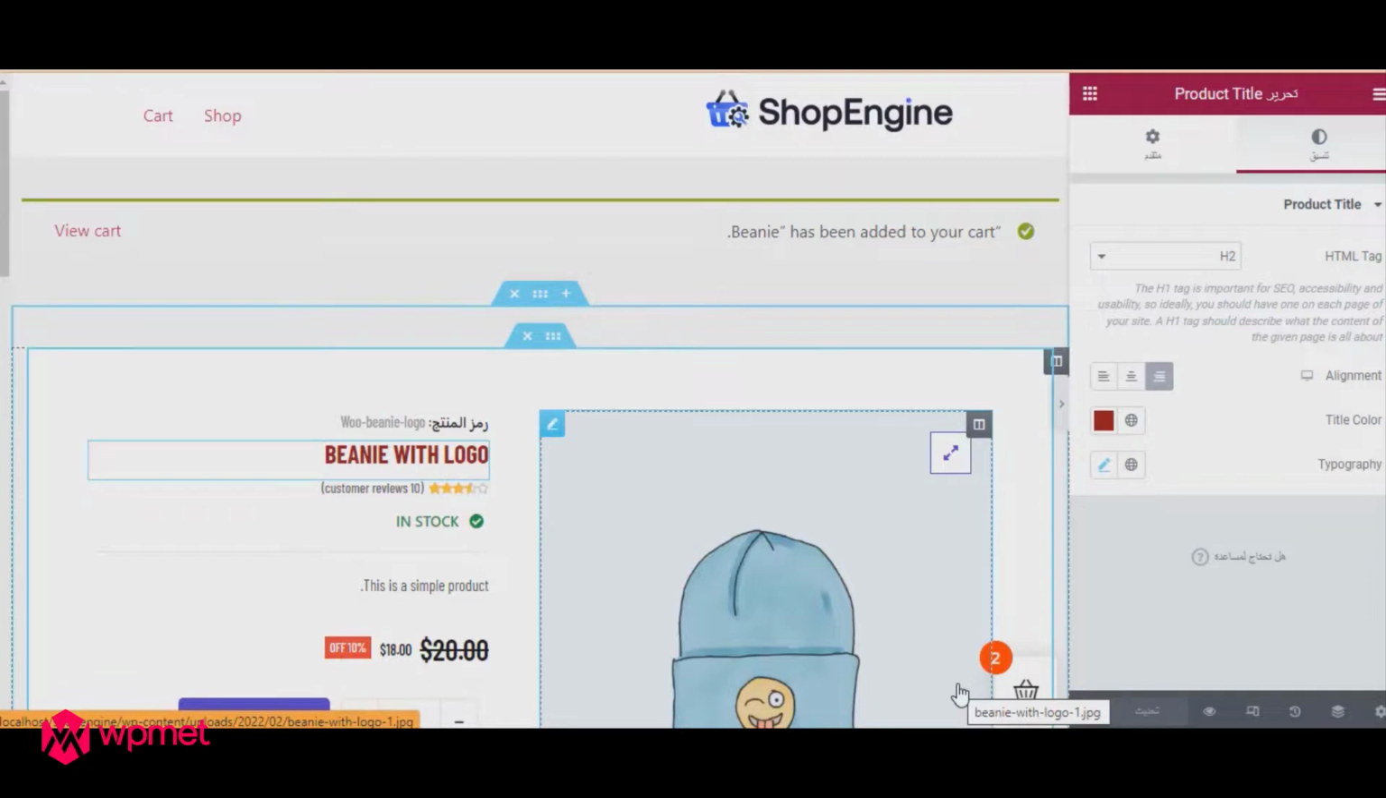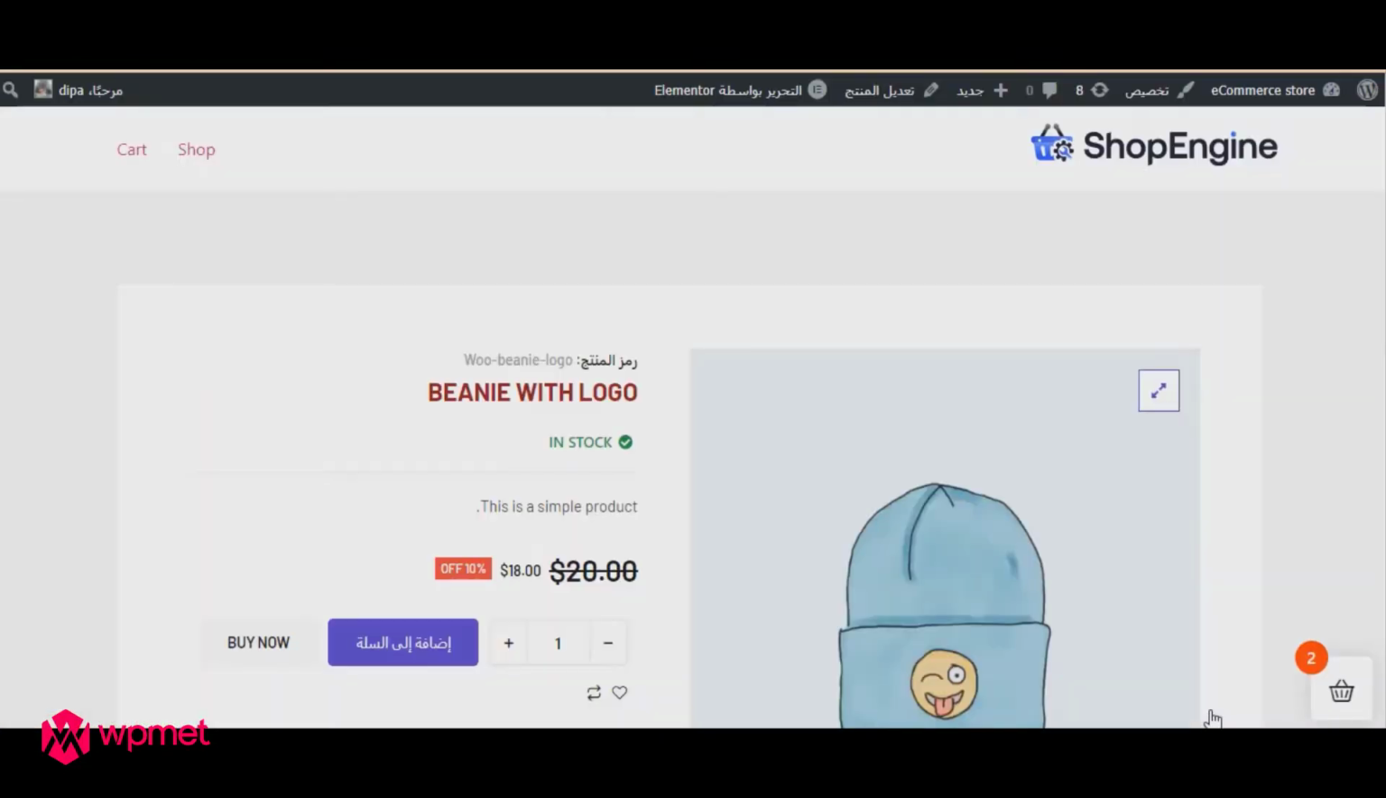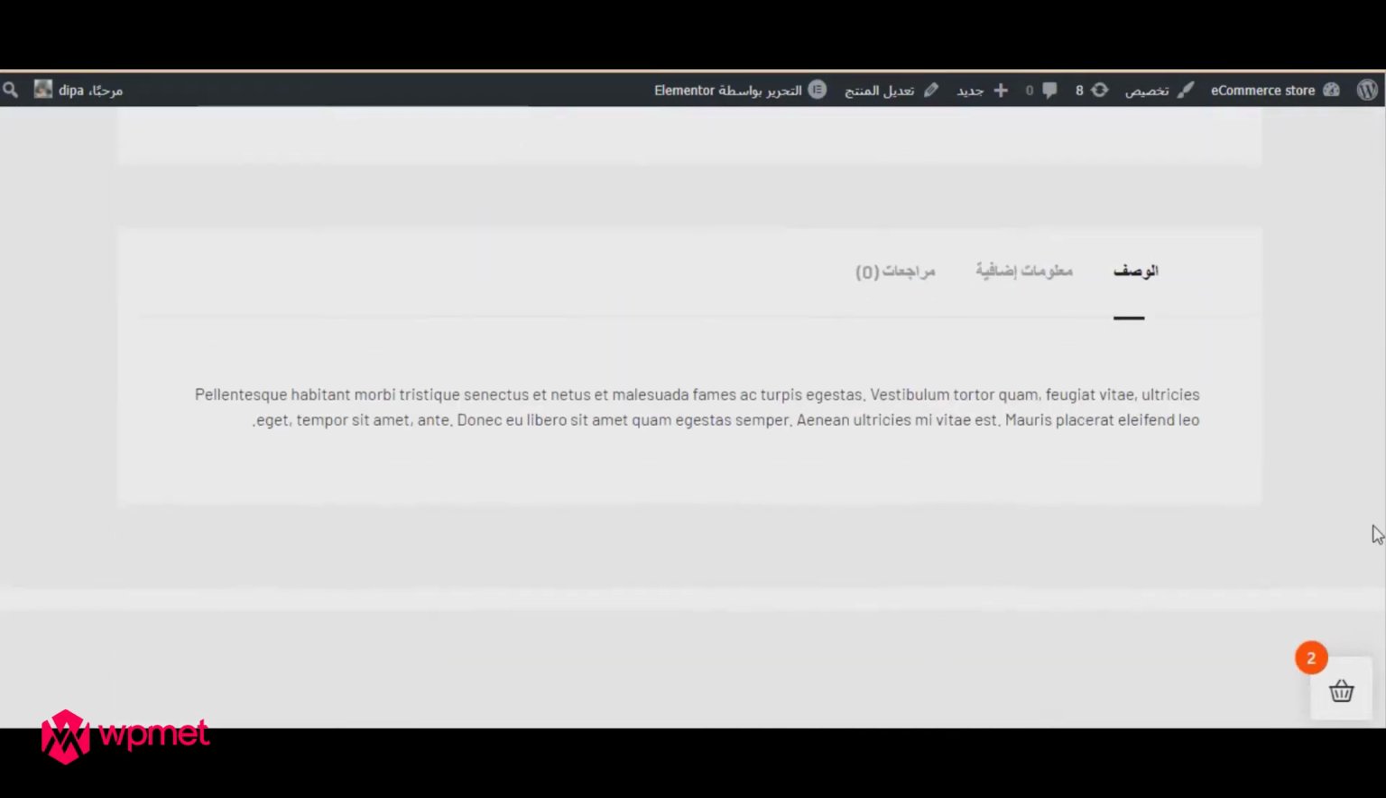At the end, click on Save, and after that, hit the Preview button. And there you have it, your RTL supported template has been ready. Hope you like it.